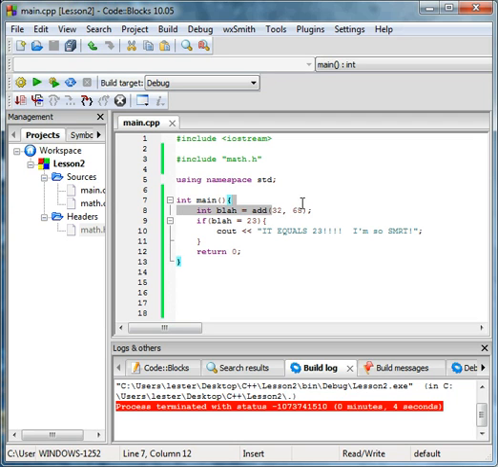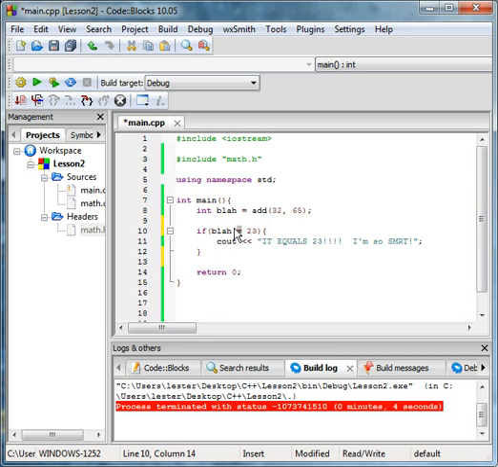Notice something, 32 plus 65 does not equal 23, but it still does this. And why is that? Well, let me show you. In Java, this won't happen. In C++ it's a little different. In Java they say, okay, you can't do this, there's only one equal sign. In C++ it's like, okay, blah equals 23, let's make it equal to 23. Now let's check it. Okay, blah does equal 23, let's do this.